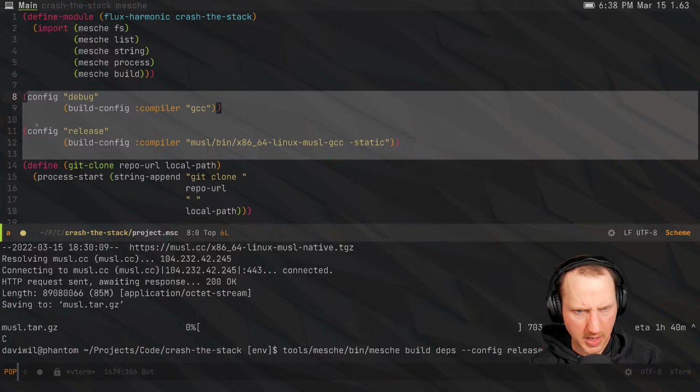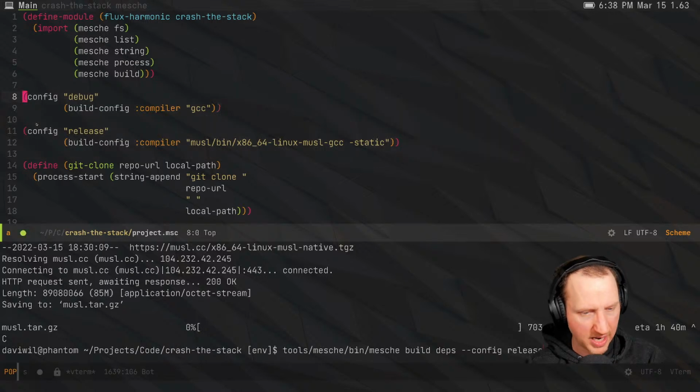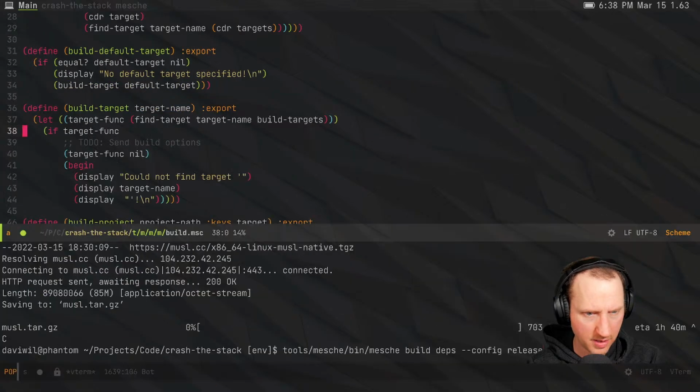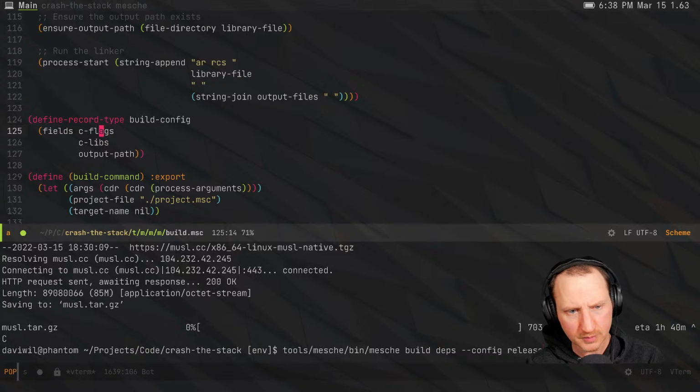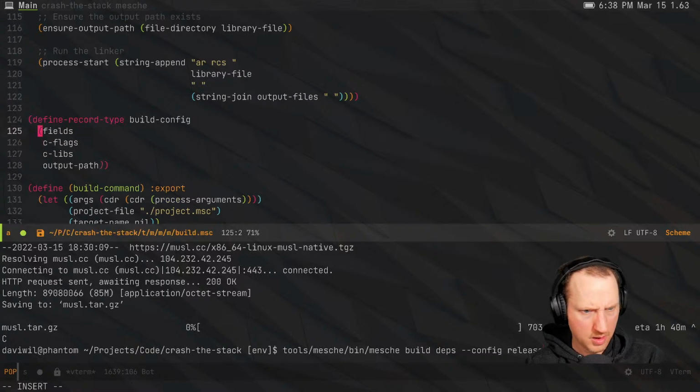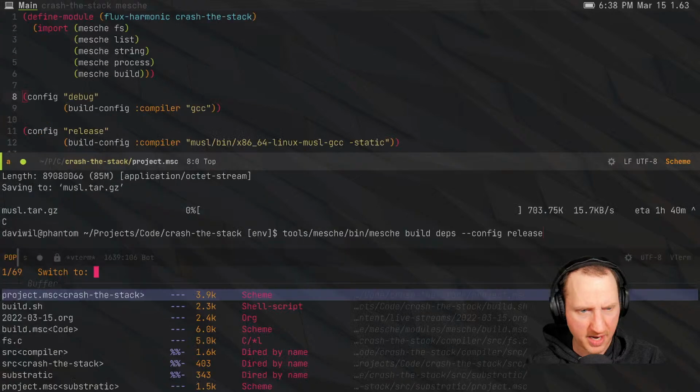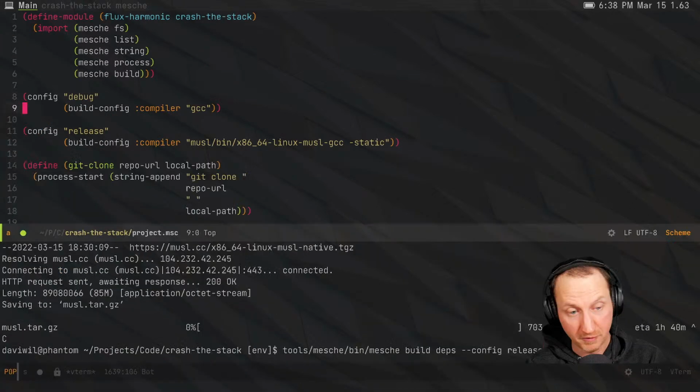Okay, so let me take 5 minutes and see what I can do here. I think I already have a build config record type. So let me look into the build.msc file, build config. Okay, so I do have a record type for that. So this could work in a function for config.